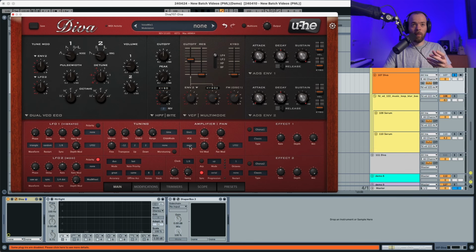But in addition to that, we're also going to select the key follow 2 and put the volume mod also a little bit down as well. What this is going to do is the higher notes are going to have less volume than the lower notes because it's selected as key follow.